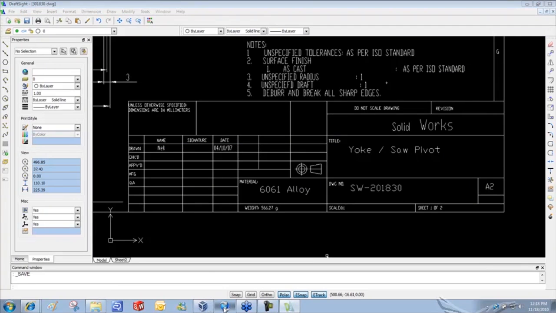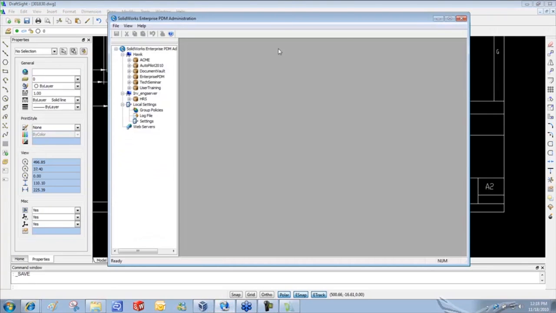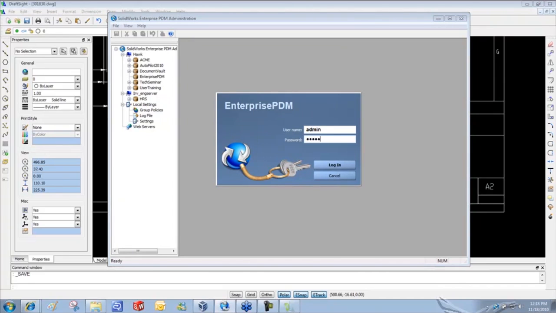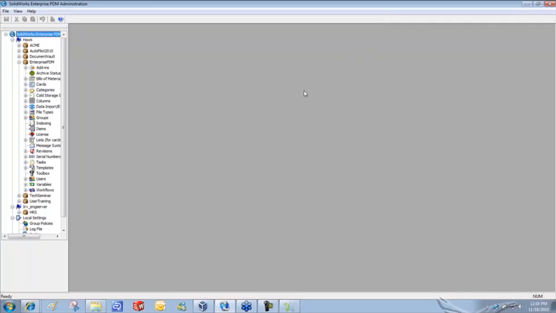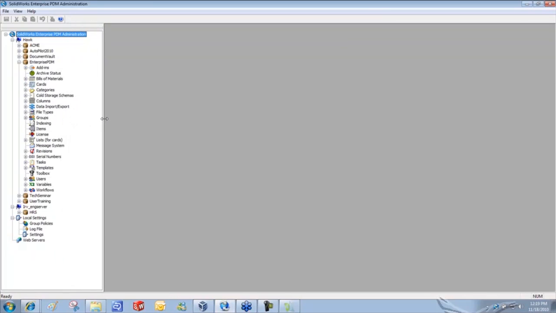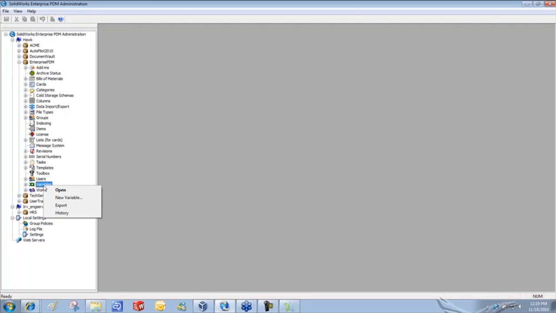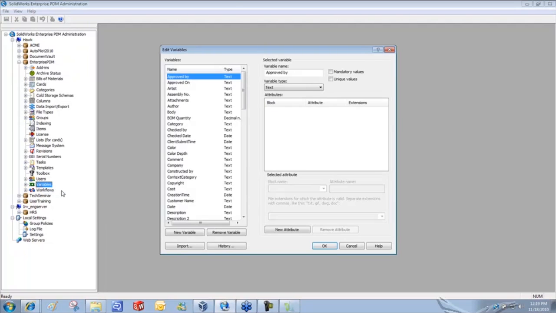So what I'm going to do is bring up the Enterprise PDM admin tool. And because my data card already has those fields on it, I don't have to worry about the data card very much. What I do have to worry about is those variables. So those fields that we have on the data card, we call those variables. And those variables are what need to be told where to pull that information from outside of AutoCAD. So if we go to the variables node over here inside the admin tool, I can right click on that and hit the open button. And I'm going to get a list of all the variables I have in the software. So I'm interested in a couple of these.